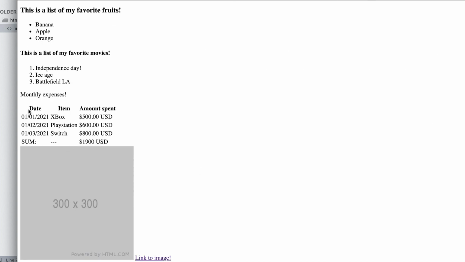Now we have our date column, which represents our dates. Then we have our items column, and we have the amount spent, and this is our grand total. And that's tables, my friends. We'll get into styling this down the road, but I just wanted to introduce you guys to the basics of a table. And now let's get into forms.